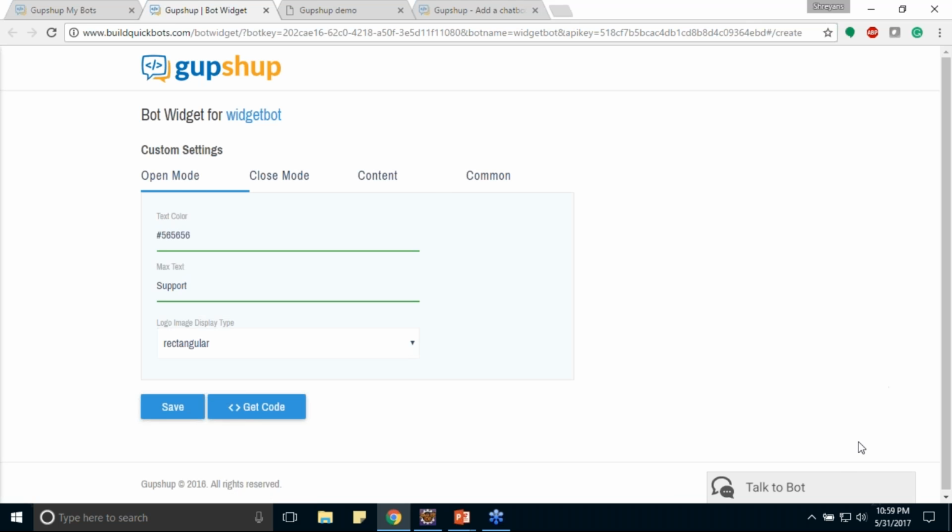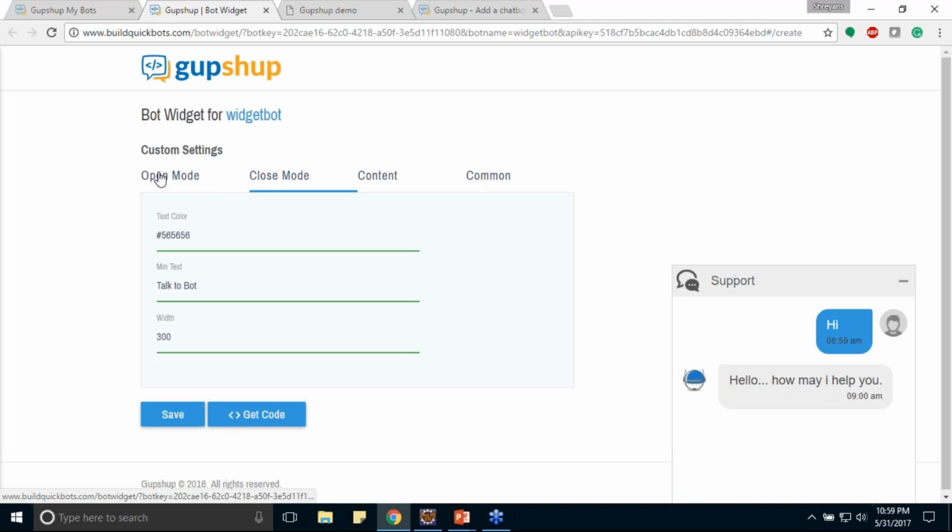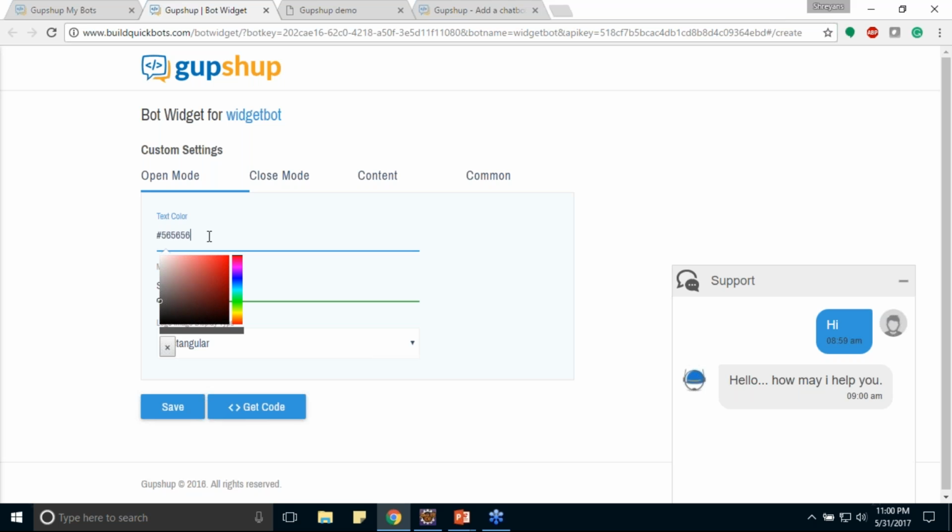Now you have this as an example as to how it will look in open mode, then close mode, and other things. Let's go ahead and change a few things. In open mode I want the support text here. First of all, let me change the support text, saying Gupshup bot. And let's change the color to, I want it to be red. I can say this as circular.